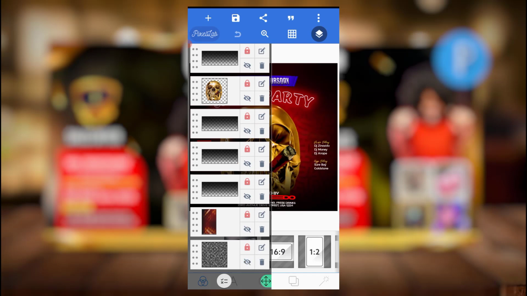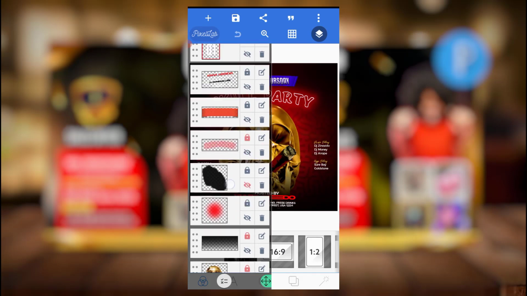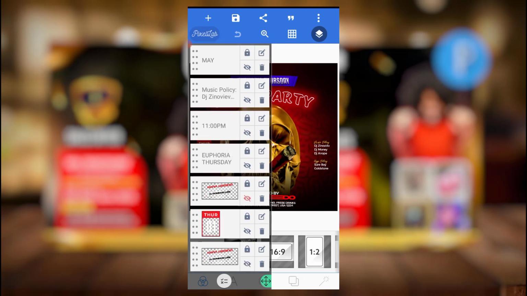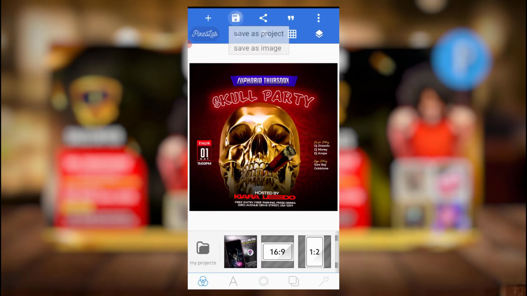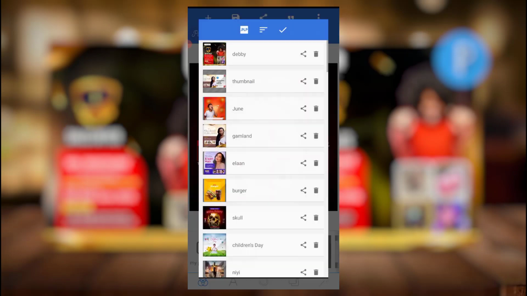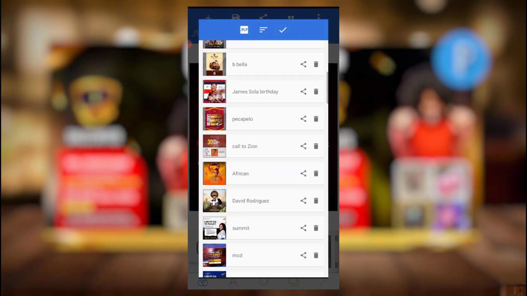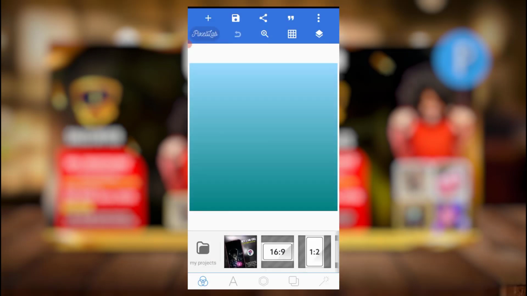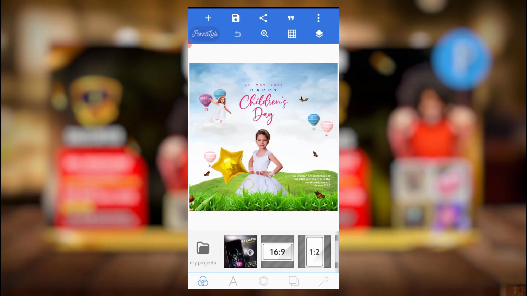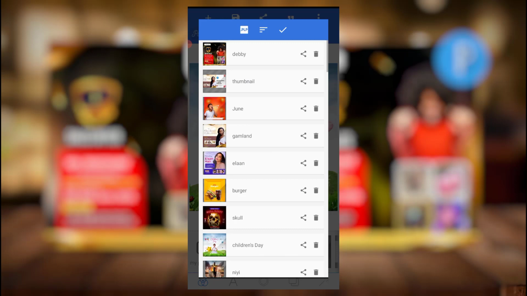Now I have to leave this guy open because it's very necessary. Okay, so the last but not the least is this children's flyer. So you get access to everything.